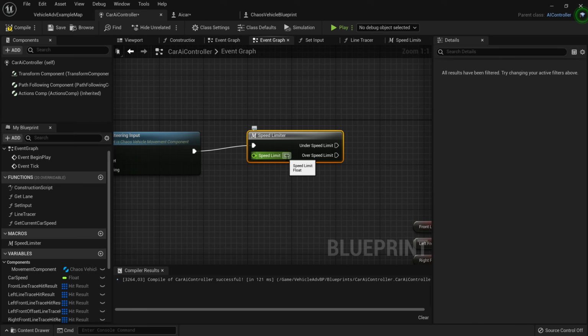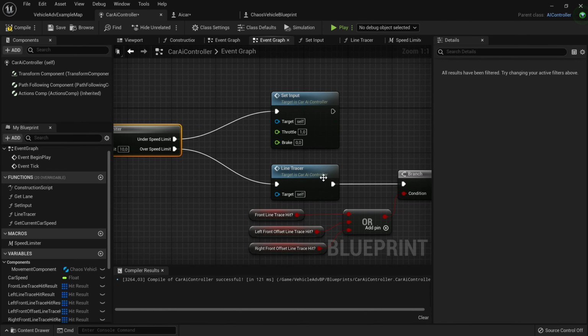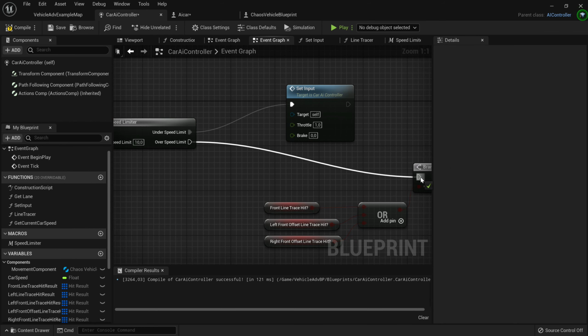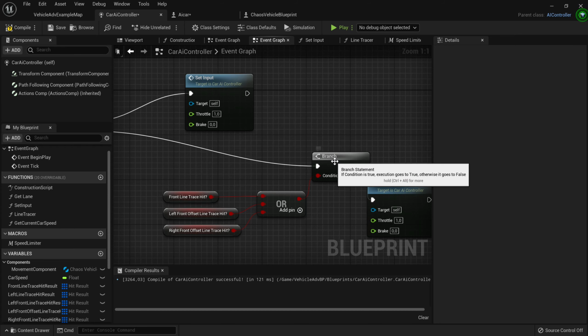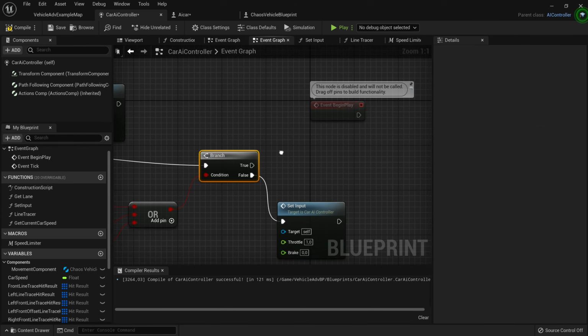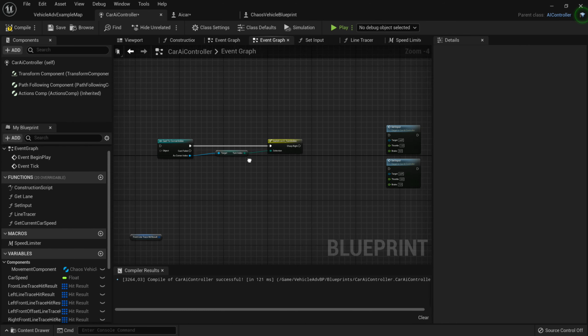Speed limiter, we'll just plug this in. We had a speed limit of 10. If it's under 10, it should always throttle. Of course, if it's over, we're not going to do this line tracer anymore. We can just skip that and unplug that, go over speed limit directly into the branch, and then do the set input. And of course, let's fix these corner stuff.